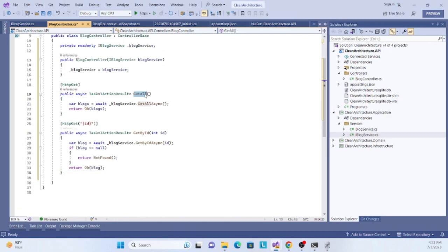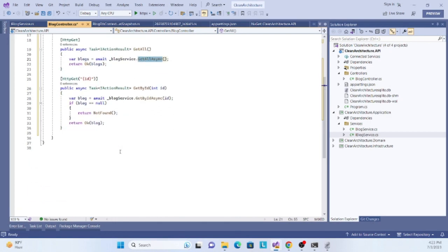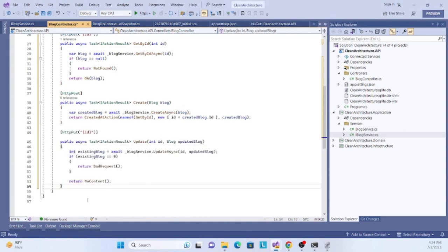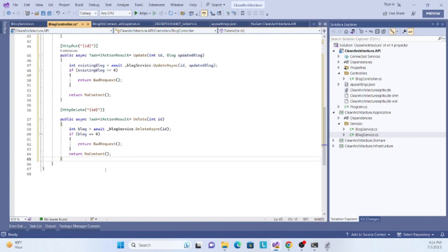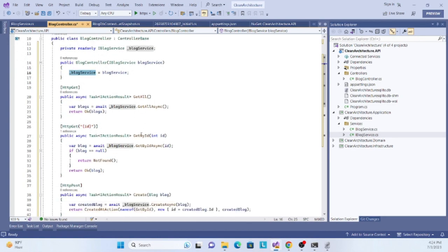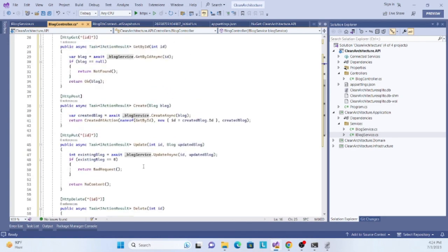So this is the get endpoint: just inject the service and call that method. Similar to get by id, similar to create, similar to put, and similar to delete. So this is done. It is very straightforward: I initially inject and initialize that object, and then just call all the methods.